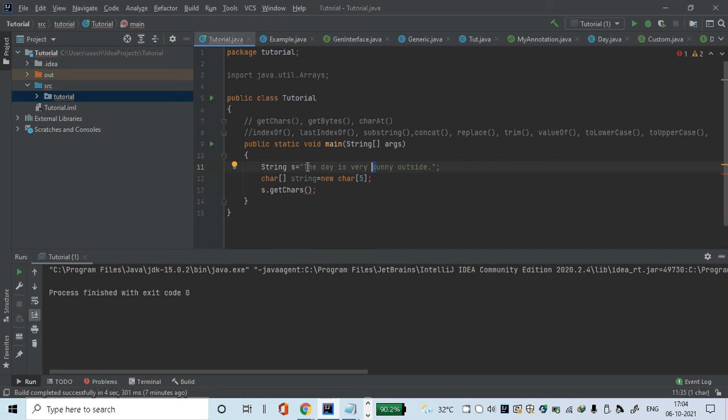Remember, the index starts from 0. So t is 0, then the means 0 1 2. Then there is a space in between, that will count as 3. Then 3 plus 3 is 6. Again there is another space in between, 7. Then is will count as 9. Then another space in between, 10. Then very becomes 14. Another space in between, 15. So the starting position of s is going to be 16.